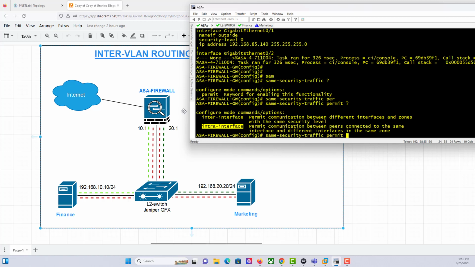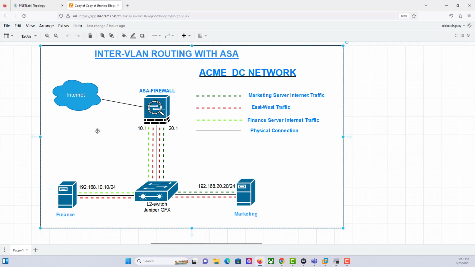Let's say I have two interfaces. Let's say on this ASA we have another interface, maybe the one that goes to a DMZ network, and these two interfaces both have a security level of 100. Even if they are on the same level, traffic will not flow through both of them without a policy. There has to be a policy that says traffic coming from this interface going to the DMZ should be allowed, even if they are of the same security level.